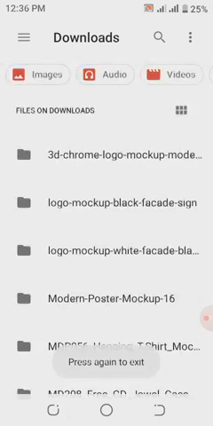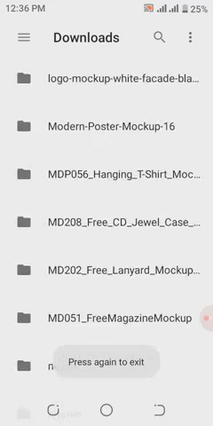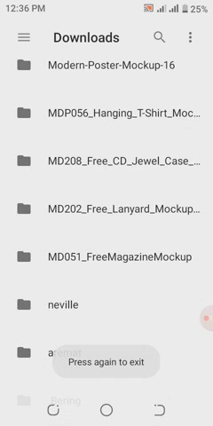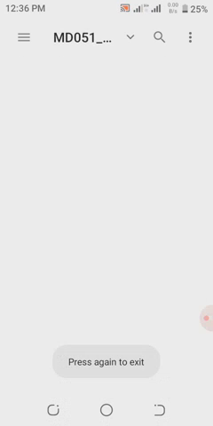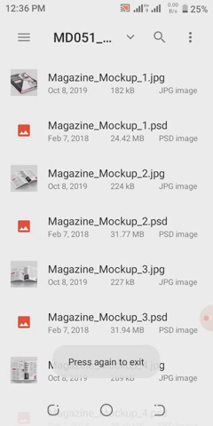Once I click on the one that I want to use, I'm going to be using a magazine. So I click on one of them. You can see this free magazine mockup. I click on it again. You can see them here. The first one is a JPG, so it's showing you how the mockup looks. The second one is the PSD for the JPG that is above. So I'm not using that.